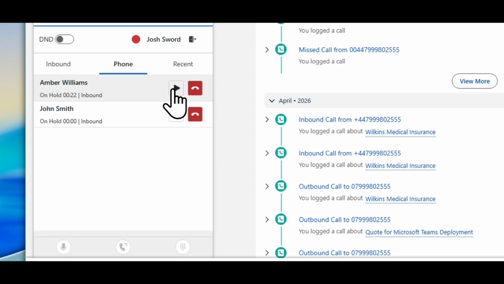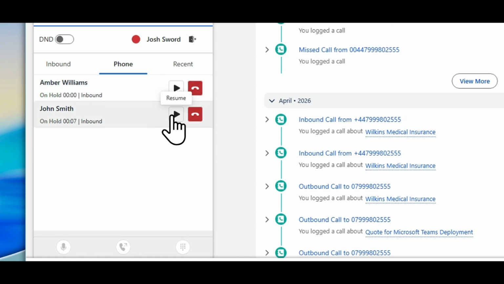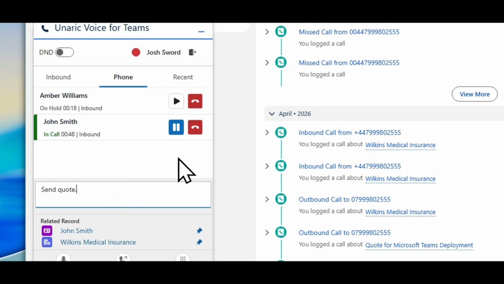Now I'll switch back to Amber, and you'll see the notes I made are still there. If I flip back to John, his notes are there too. So even when calls overlap, each call keeps its own context, and you're not mixing information between callers.